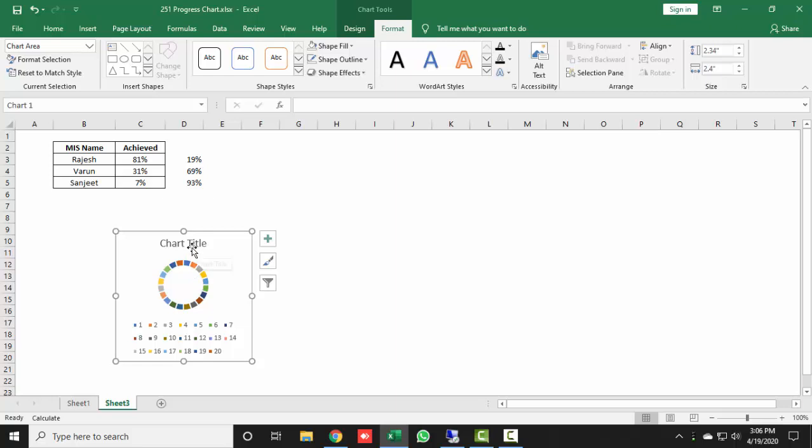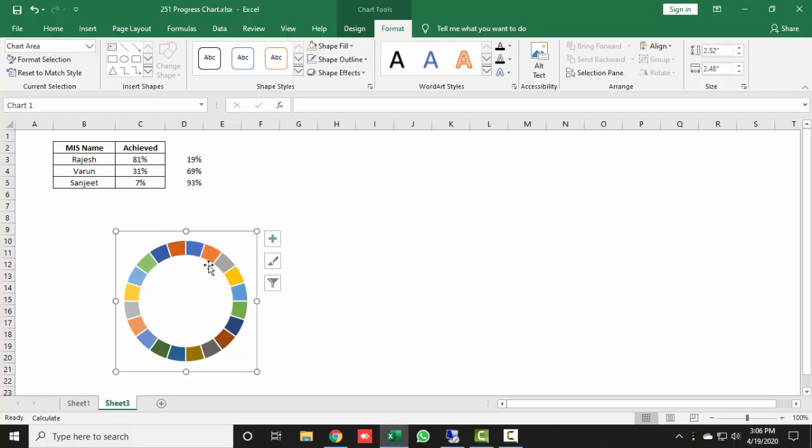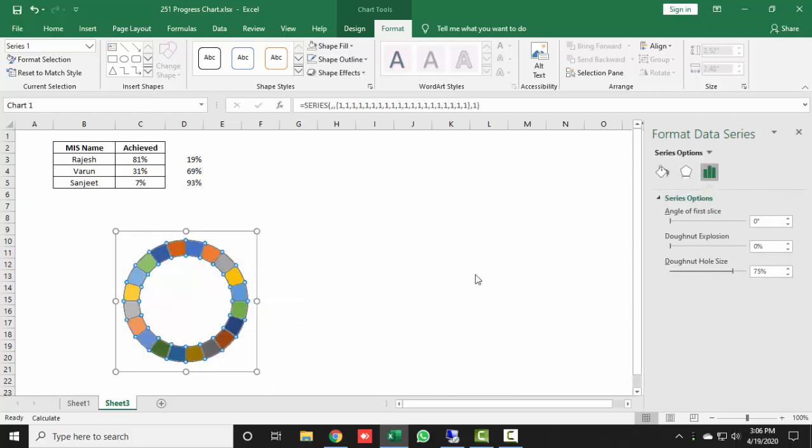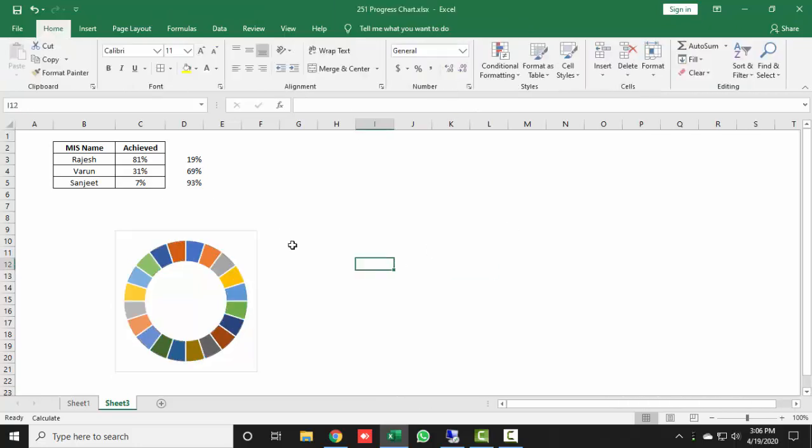Now I do not need this title, so I will remove it, and I do not need this legend, so I will remove it. Now you can see. All right, now select your donut chart and right click on it, go to Format Data Series, and decrease the donut hole size from 75 to 65 so that it will look good.